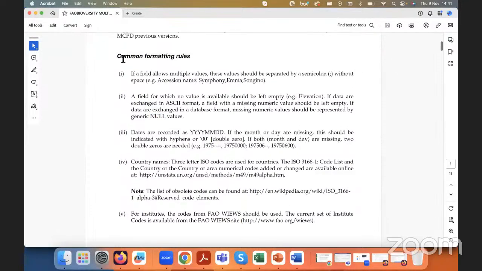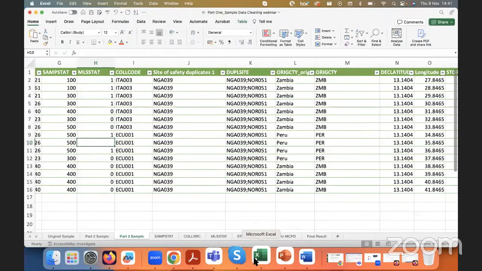Here the MCPD PDF says that the common formatting rule for a field for which no value is available is that it should be left empty. If data are exchanged in the ASCII format, a field with a missing numeric value should be left empty. But if data is exchanged in a database format, missing numeric values should be presented by generic null values. Now, if you're not handling your data in a database but in Excel, you might want to keep the missing values as empty cells or indicate that it's null. I will show you how you can do both, depending on the standards you use in your own gene bank. This is a quick tip.